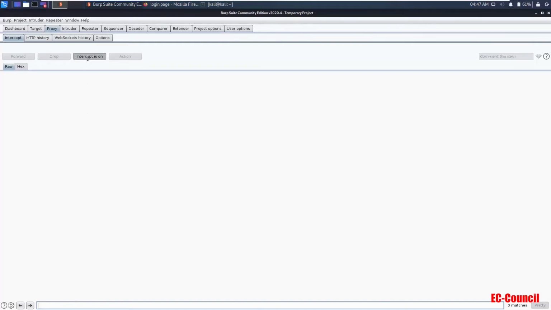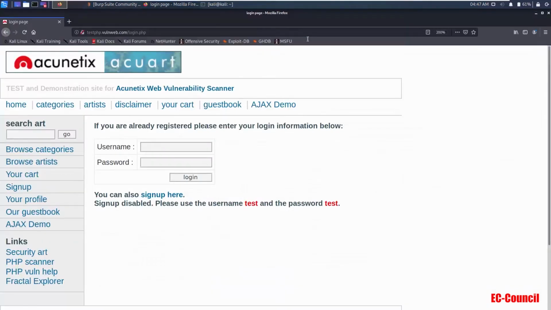Here you can see that intercept is on. For example, if it is off, then you need to turn it on. So you just need to click here and now you can see intercept is on. It means it is now ready to capture the request coming from the browser. All right. And obviously the proxy is already set. Now just minimize it. What we need to do here is generate a request from our browser where this website is running. So for example, let me enter the credentials. I don't know the credentials. So for example, admin.